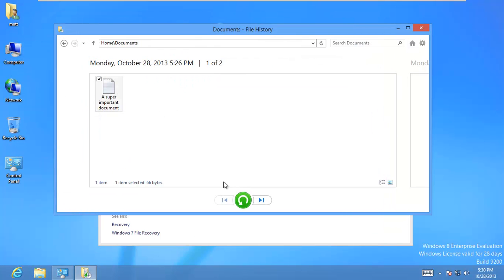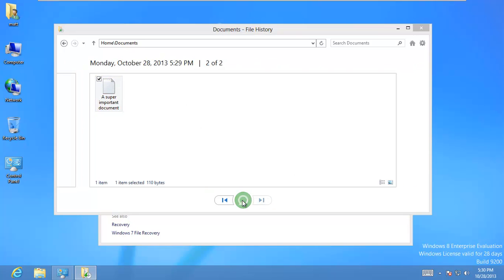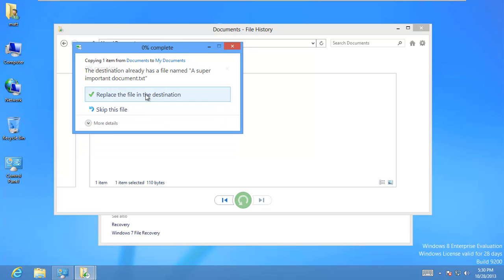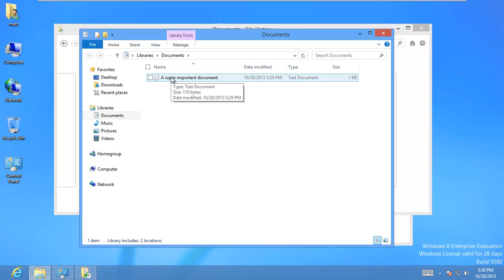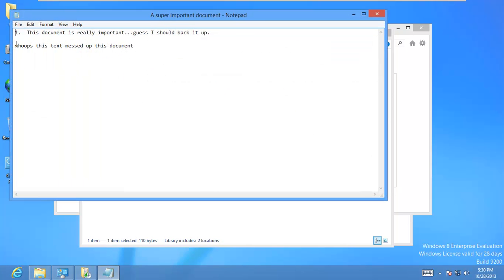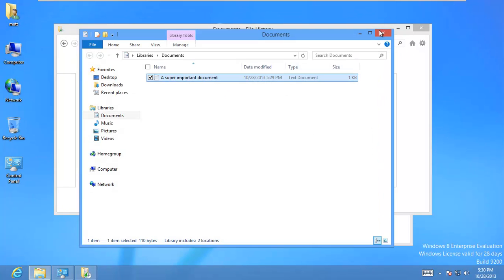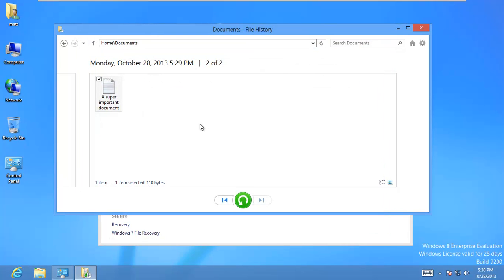Let's say I want to go forward a revision. Restore it, replace it. Now this file should have a second line of text, which is right there, so perfect. So that's how the file versioning works. It's pretty awesome, really simple.